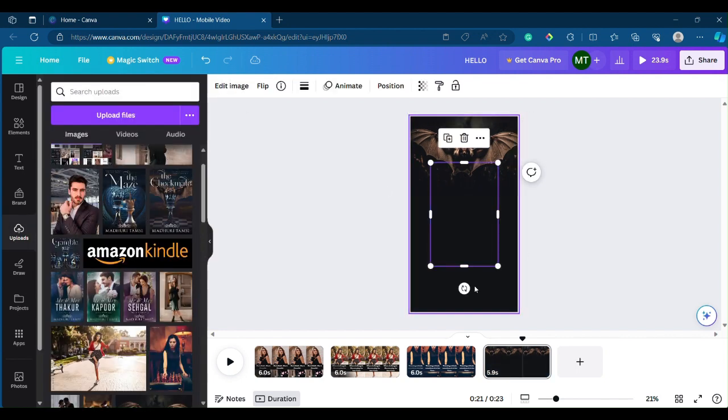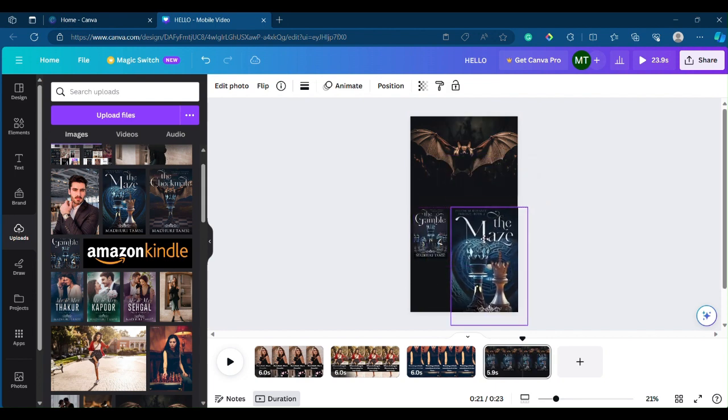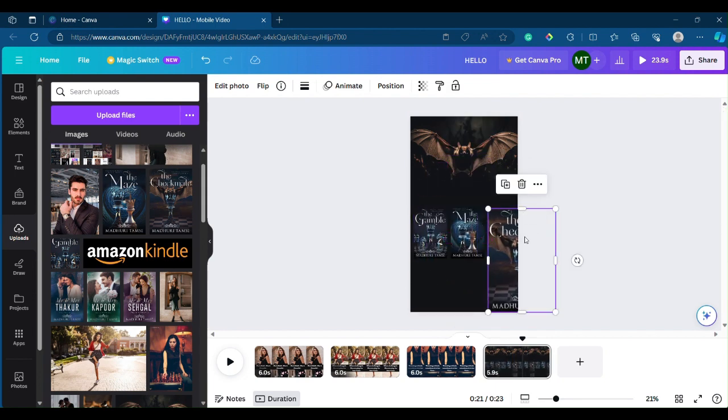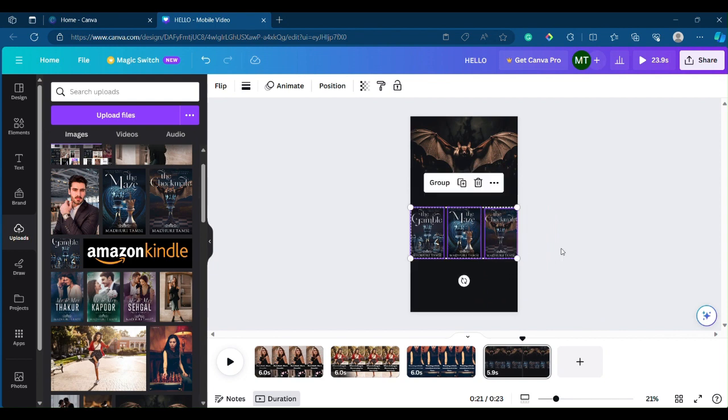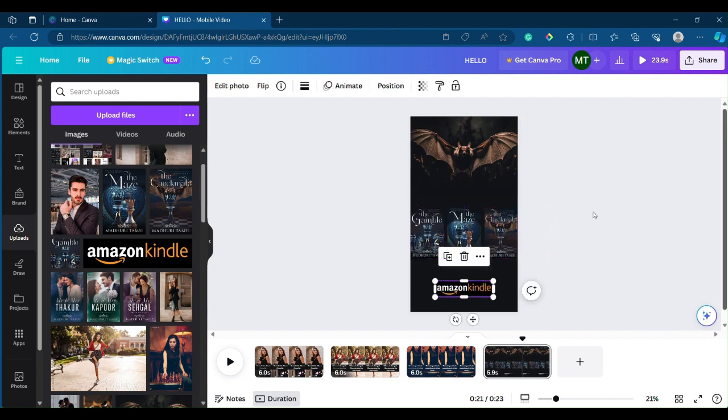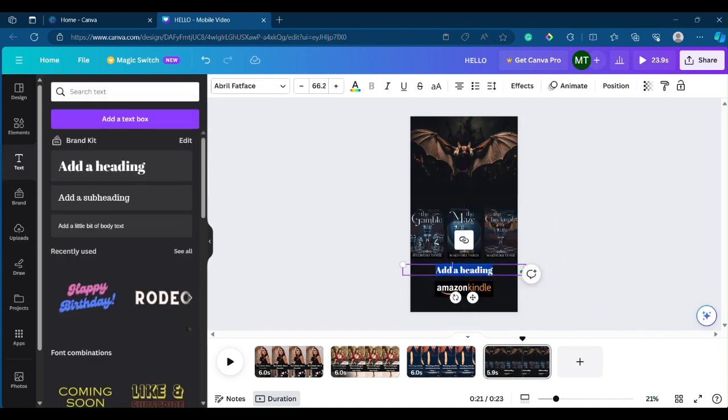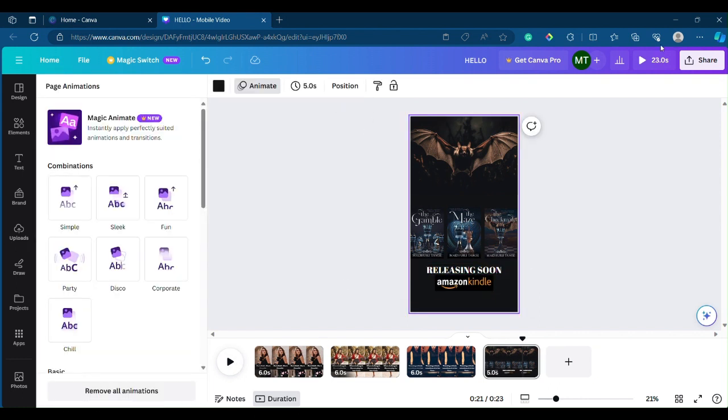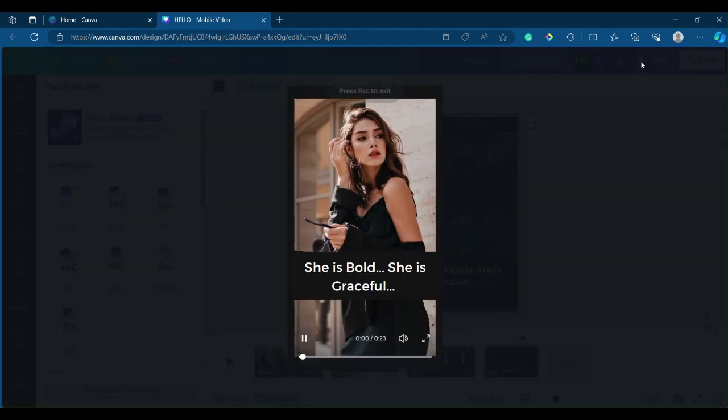For the last page of my reel, I like adding my book cover and some text on where it is available and when. Once all your pages and text are set, click the play button on the top right to see how your reel will play after you download it.